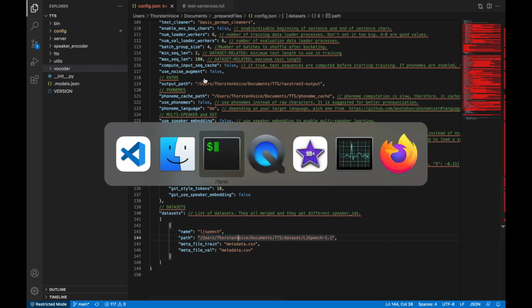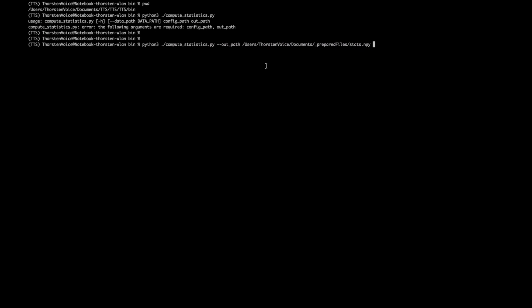And let me take this parameter, config path, users.